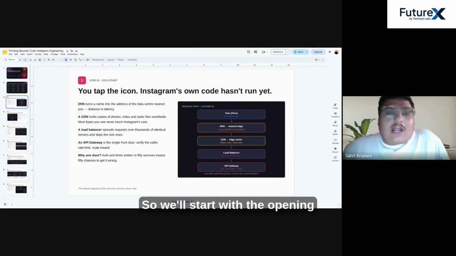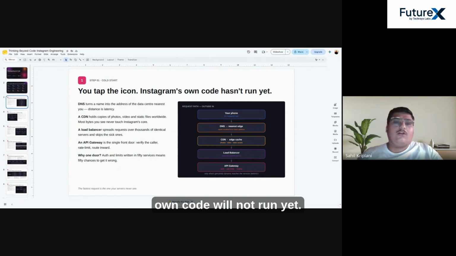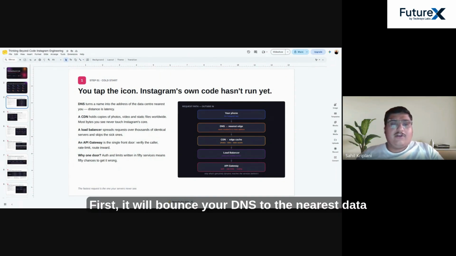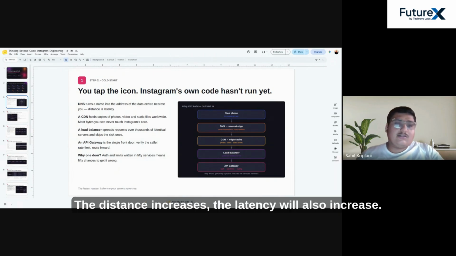So we'll start with the opening of Instagram. When you tap the icon, Instagram's own code will not run yet. First, it will route your DNS to the nearest data center, because the distance is directly proportional to the latency. As the distance increases, the latency will also increase.